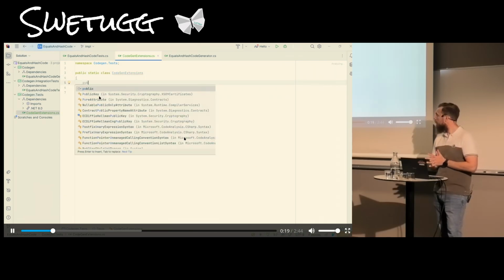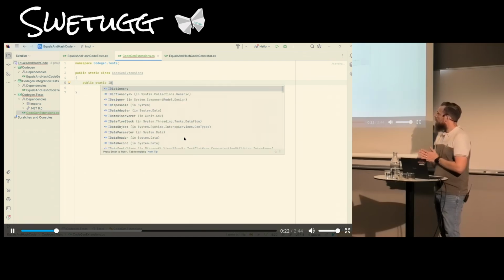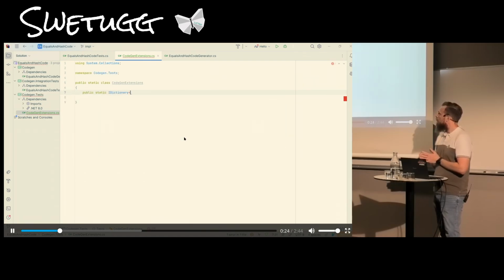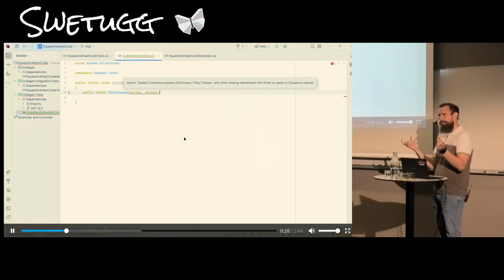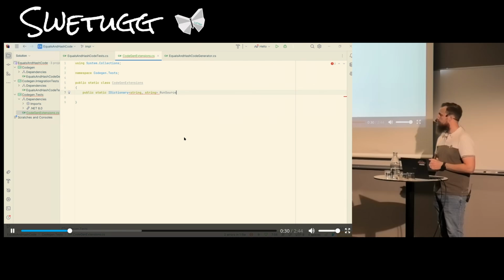So let's make an extension class and a method. We want a dictionary that contains the file name and the source code mapping. And it should take the incremental source generator and a source code snippet.